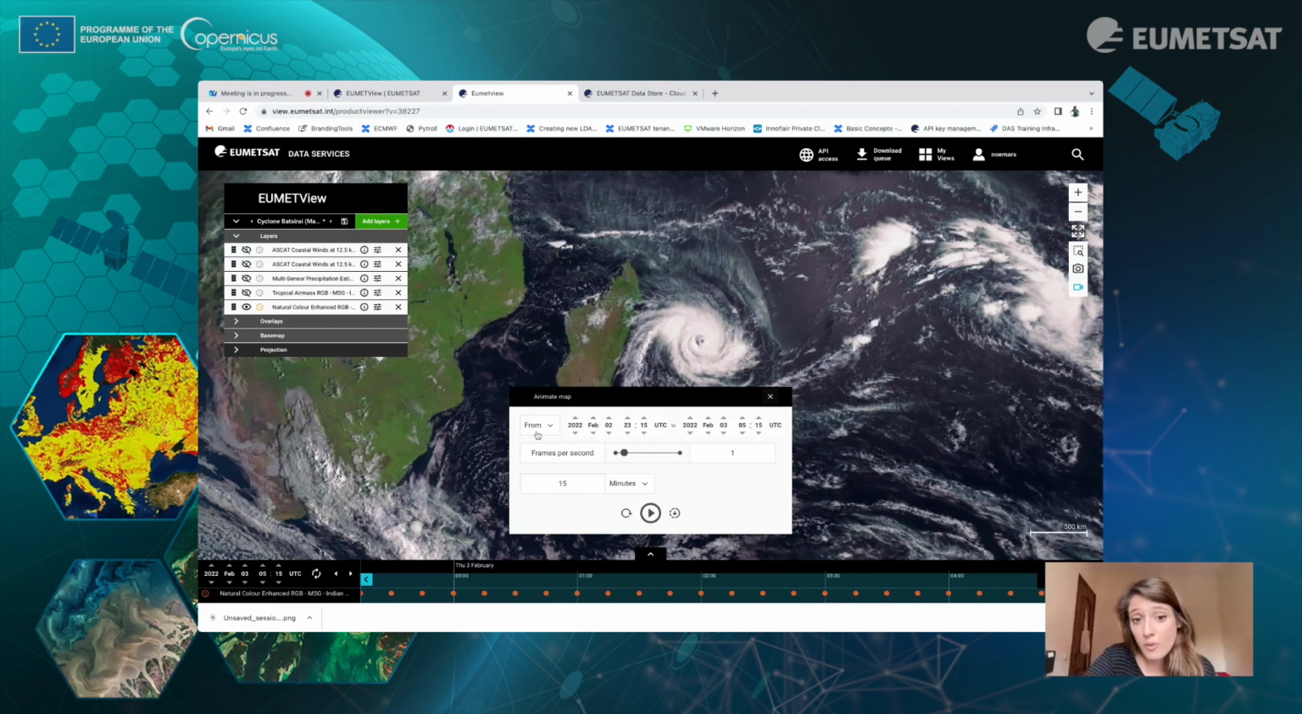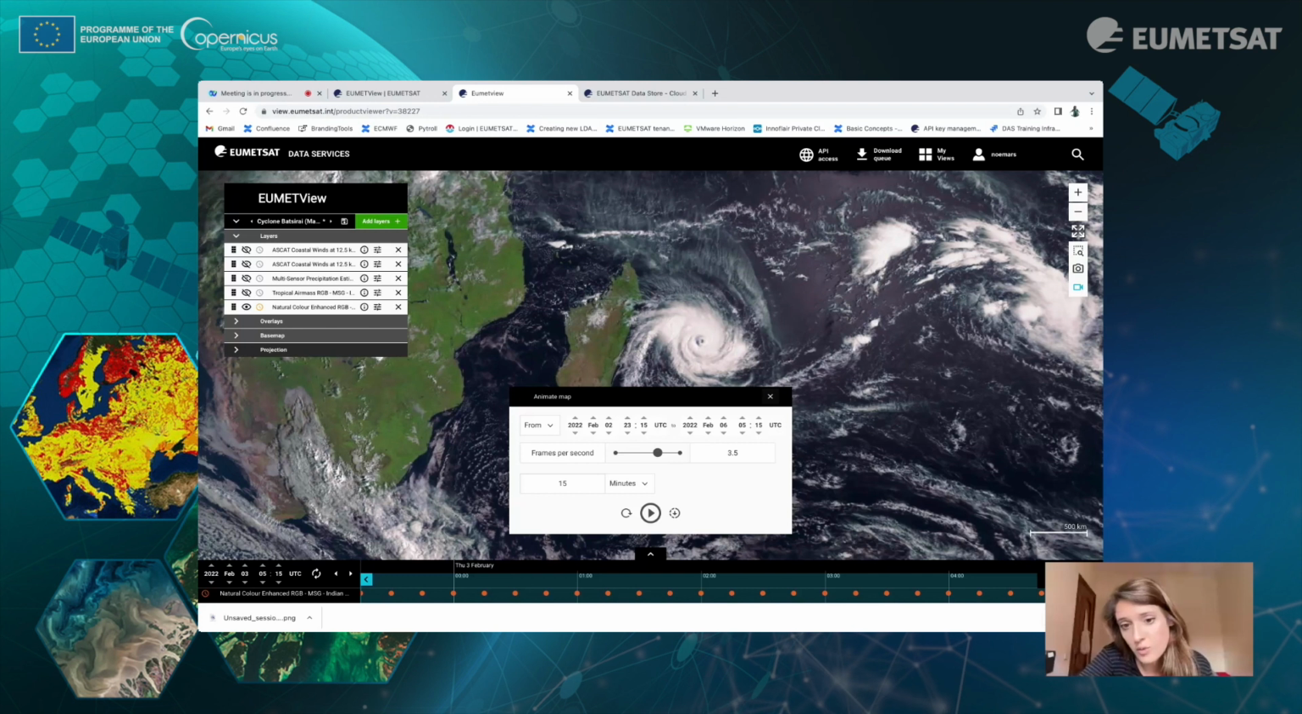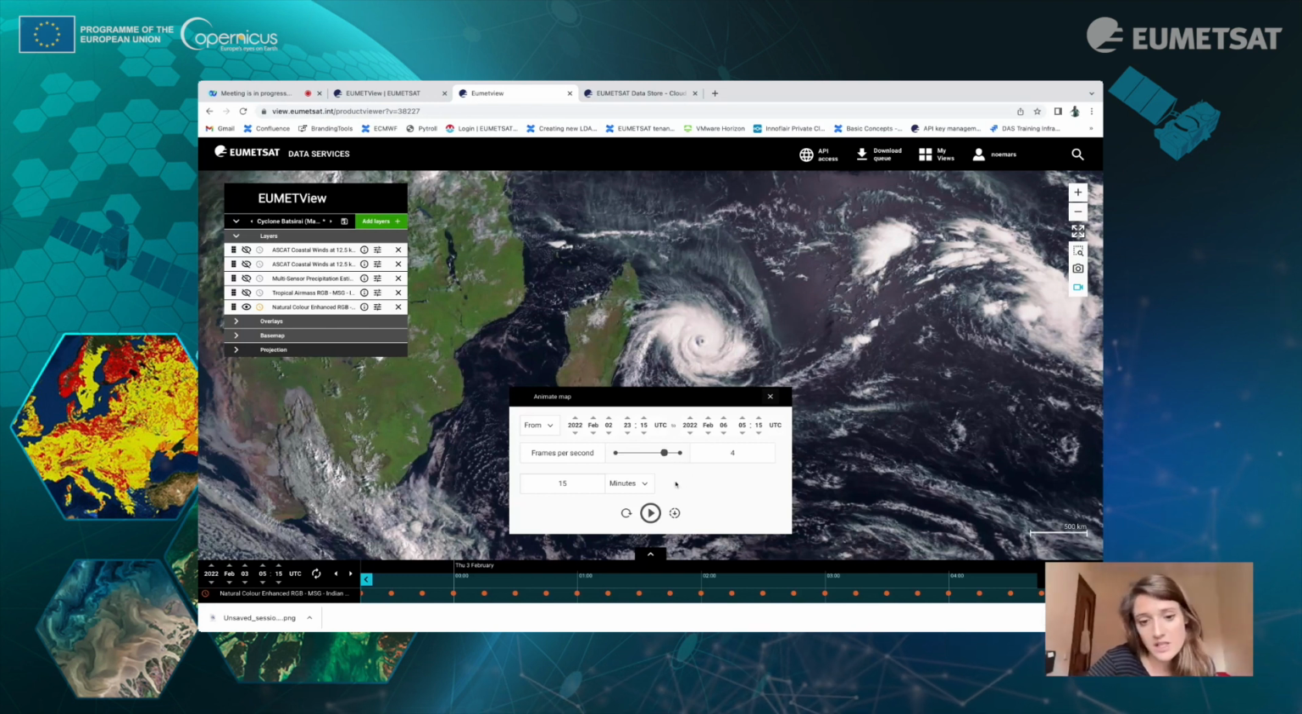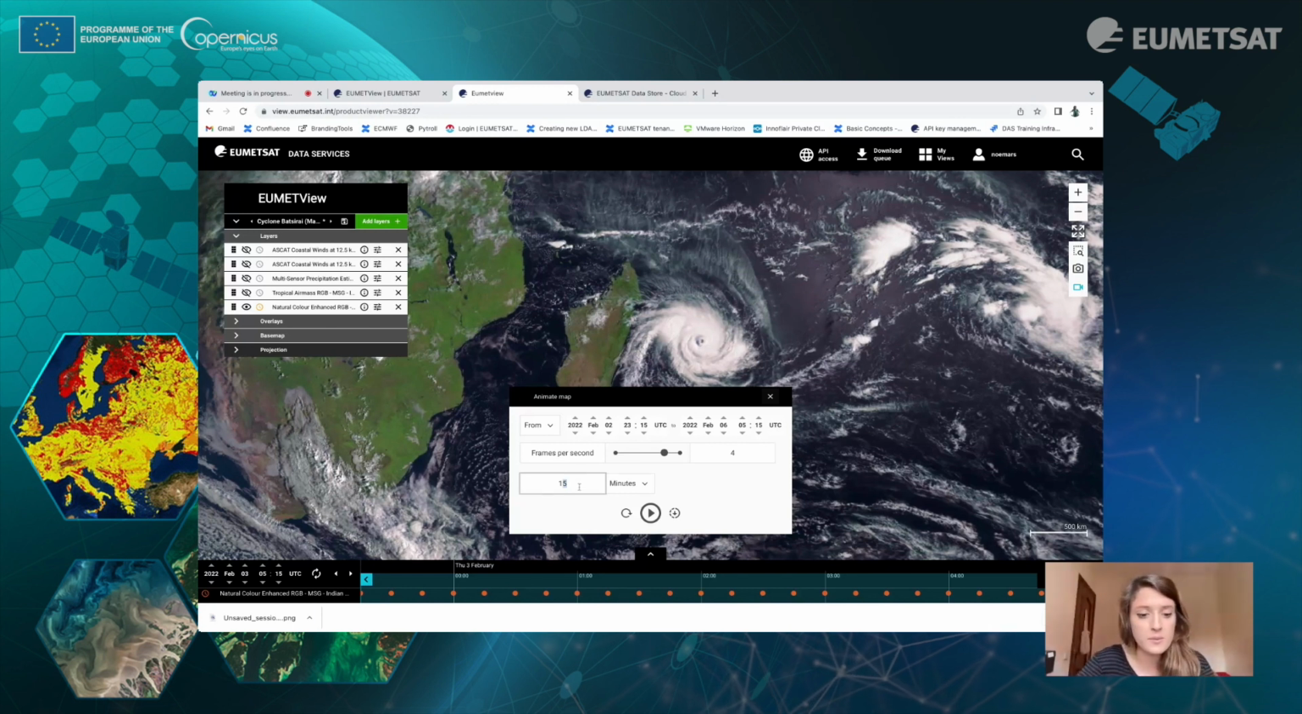You can decide from where. So here I'm going to choose February the 2nd to February, let's put the 6th. We can choose how many frames per second that we want. So for example, I'll go for a bit more. This is how many images in the second you want. So of course, depends on what you want. I definitely advise you to play around with it a little bit. And you can also choose the time frame, so for example, after every 30 minutes or every hour, it depends on what you want.